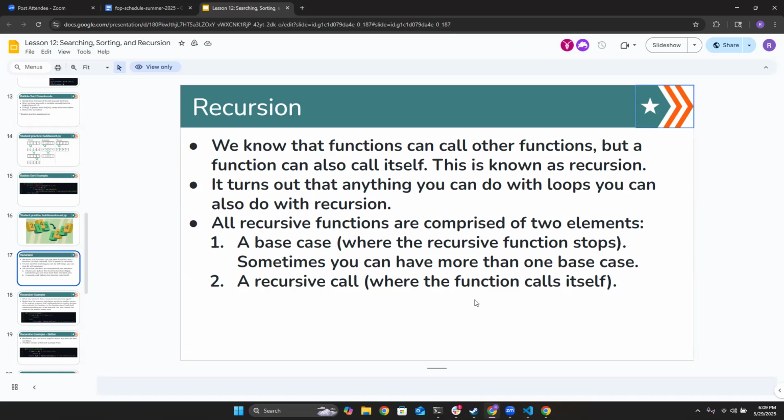Sometimes you can have more than one base case, and you'll see a small example of that. The second thing a recursive function needs is the recursive call, right? This is the line where the function itself is calling itself, right? Maybe if you're new to recursion, this might seem a little weird to understand. We'll see some code snippets to give you a better understanding.